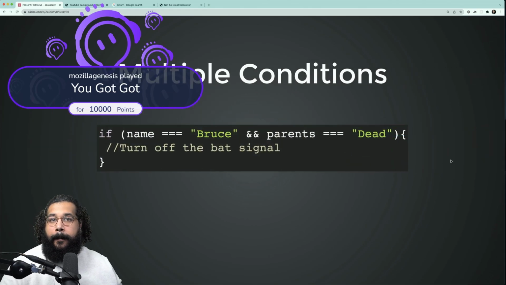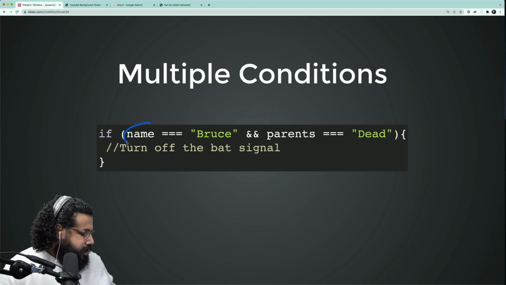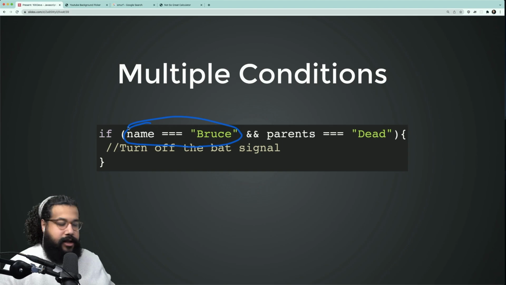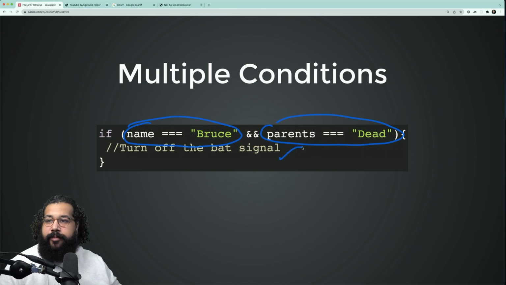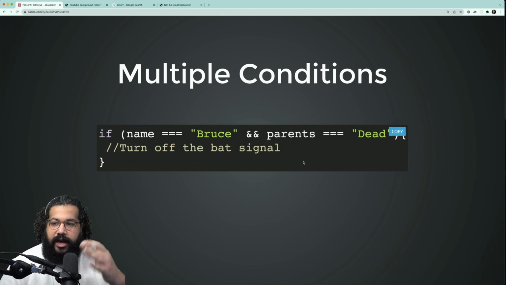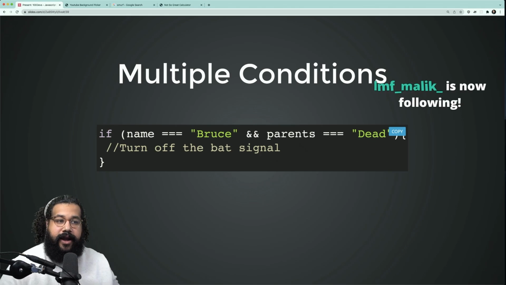The cool thing is we can actually put multiple conditions in our conditional logic, right? So if we, where'd my pencil go? If we want to check for 2 things at the same time, we can check. So if name equals Bruce and your parents are dead, then we can turn off the bat signal because Batman is here, right? So that's both. Both have to be true. And if both are true, we can turn off the bat signal because Batman is there. Cool. So double ampersand is and. Both sides have to be true, right? The left-hand side has to be true and the right-hand side has to be true.